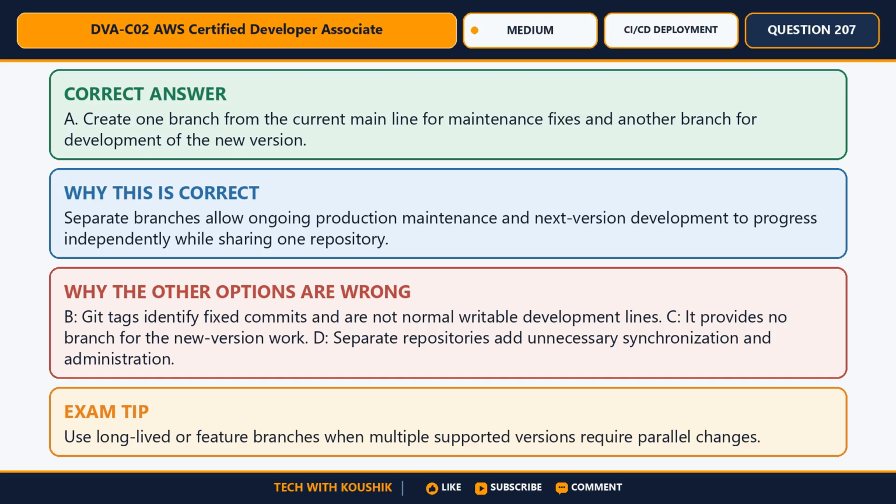B. Git tags identify fixed commits and are not normal writable development lines. C. It provides no branch for the new version work. D. Separate repositories add unnecessary synchronization and administration. Exam tip. Use long-lived or feature branches when multiple supported versions require parallel changes.